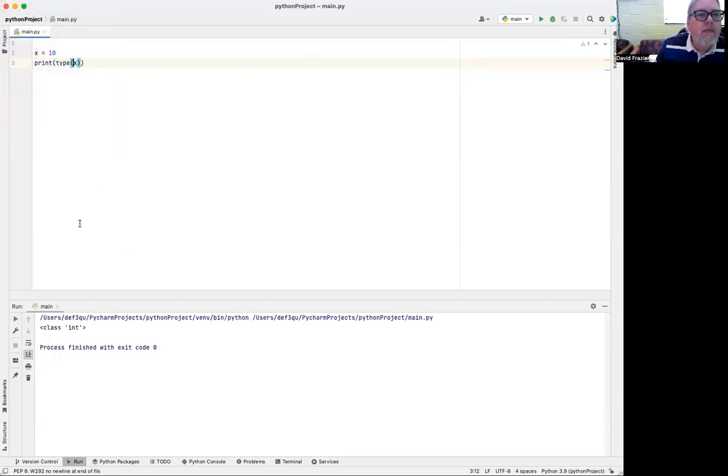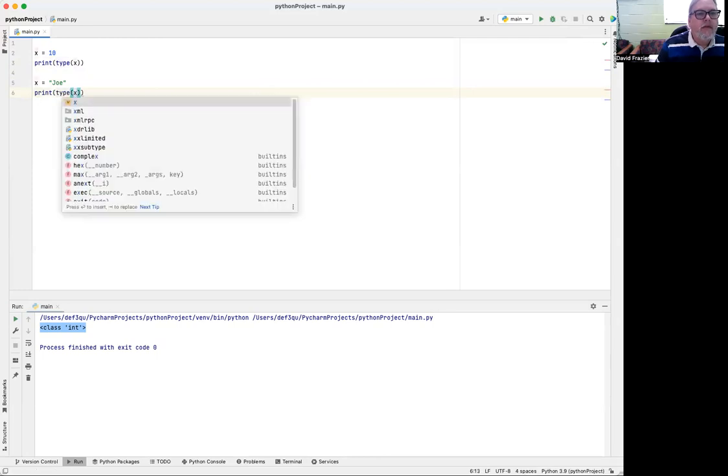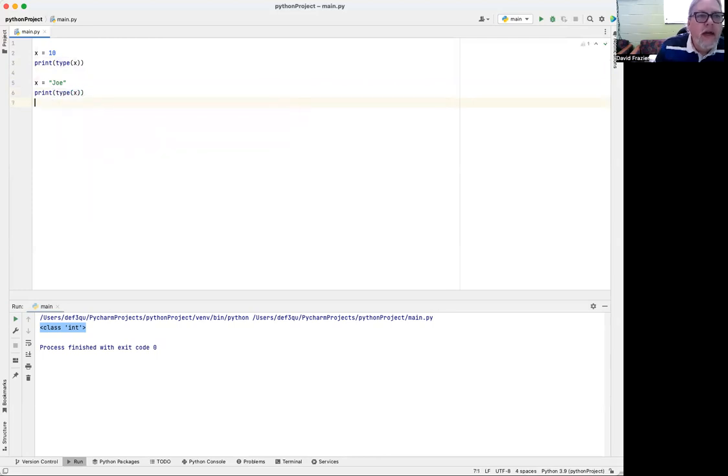Yes, that's it, type. So right now, x is an int. But note that there's nothing special about that. I can now later say x is equal to Joe, and then print the type of x.